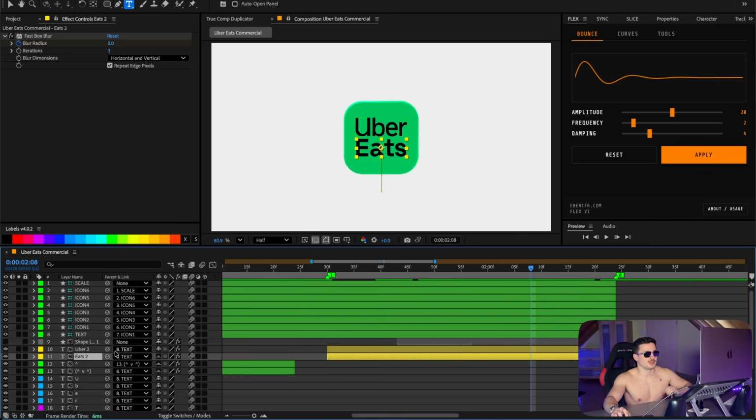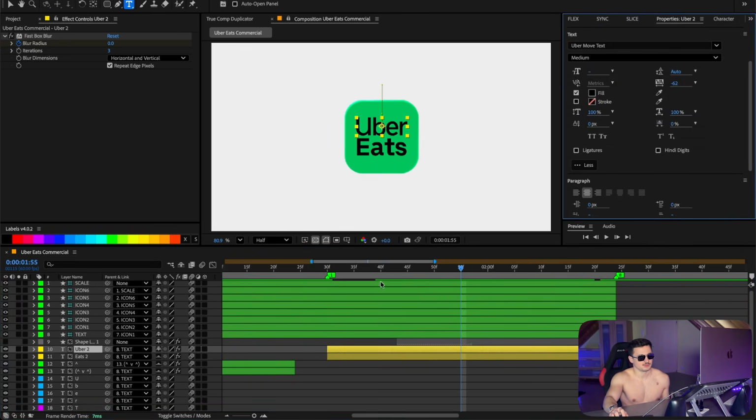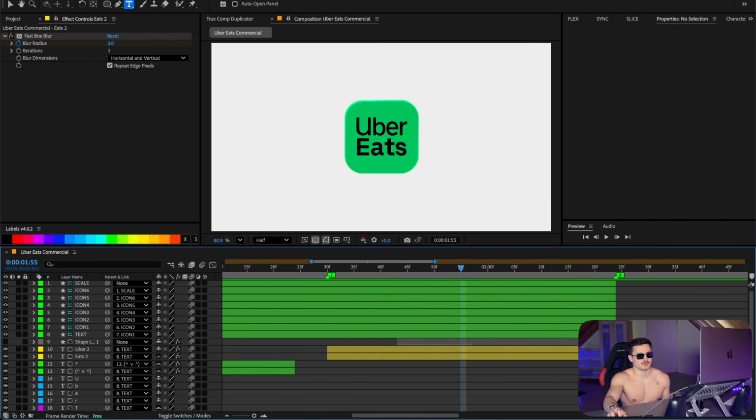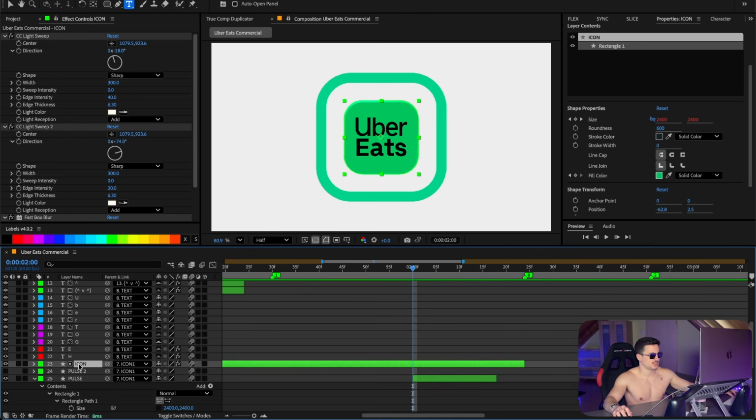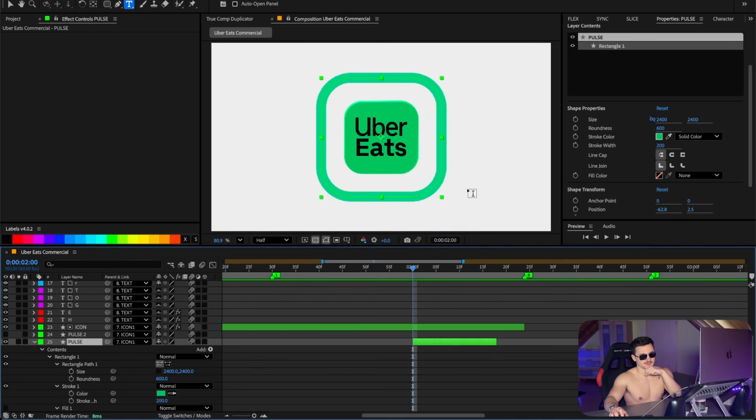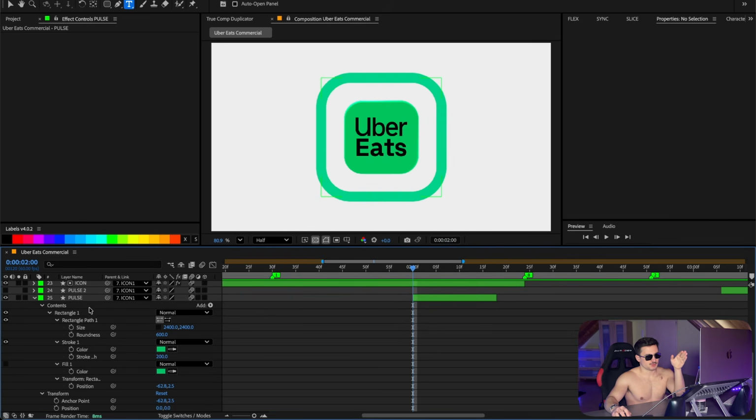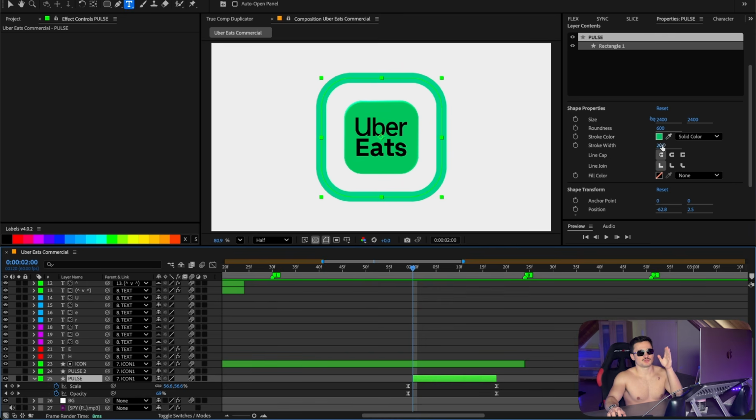Duplicated the text from before. Uber Move Text Medium for the Uber. The Eats is Uber Move Text Bold. Duplicate the icon shape layer. Enable stroke, the green of the fill, and remove all the keyframes for the shape morphing so it doesn't move at all. And change the stroke width to 200.